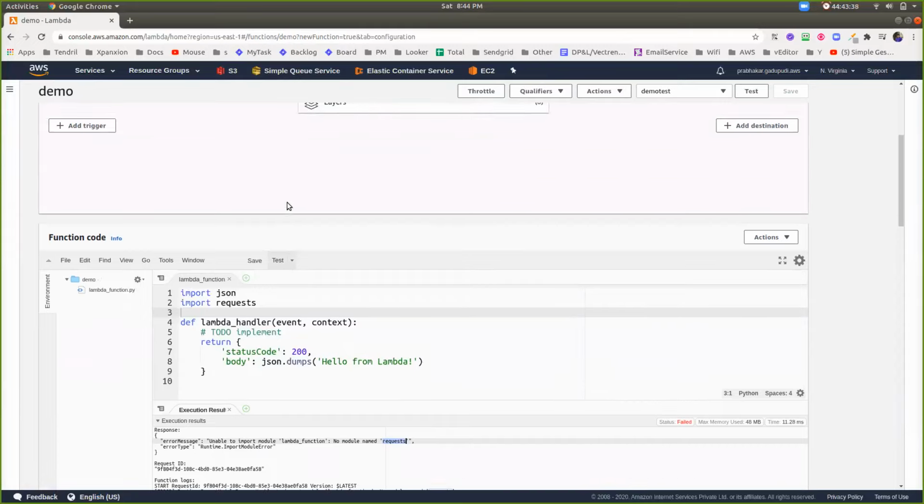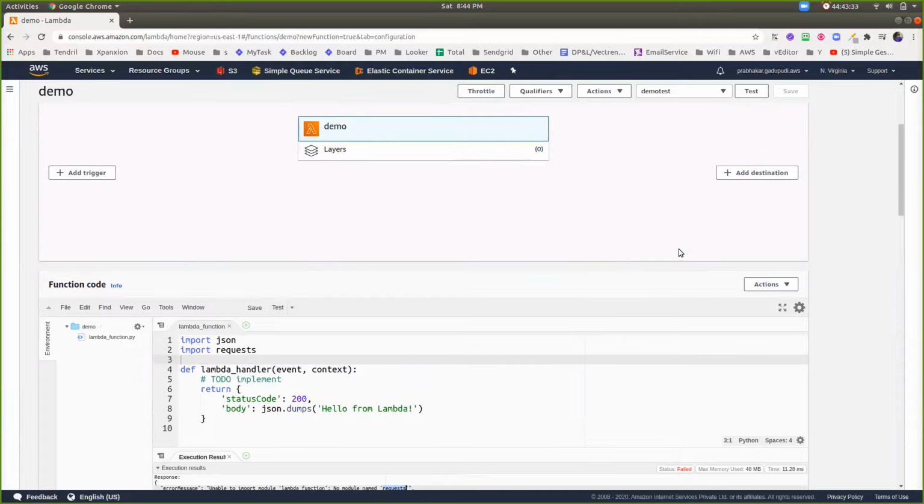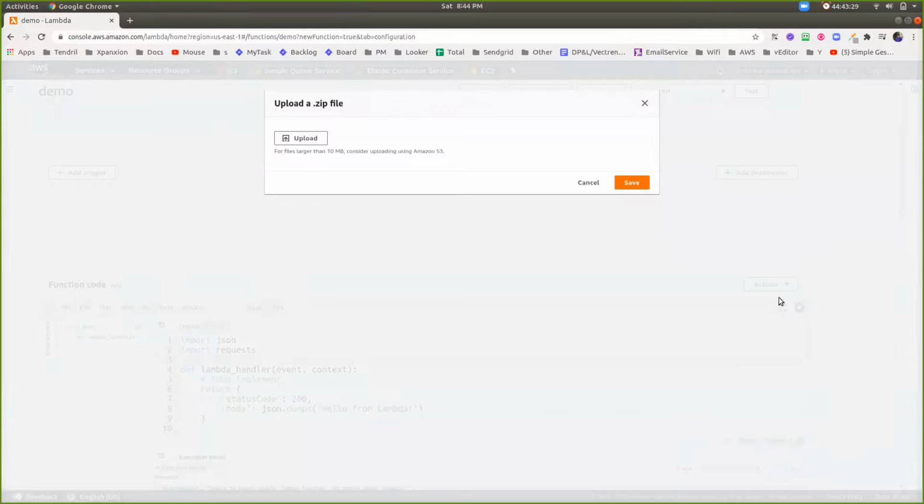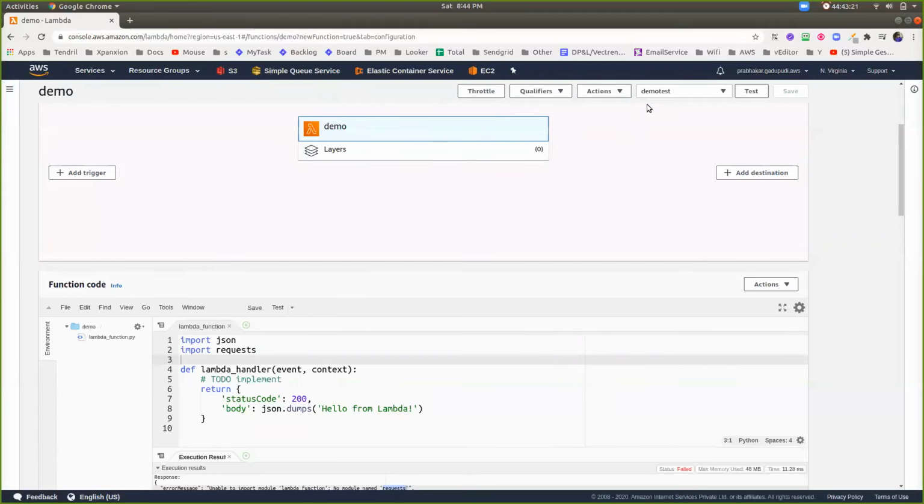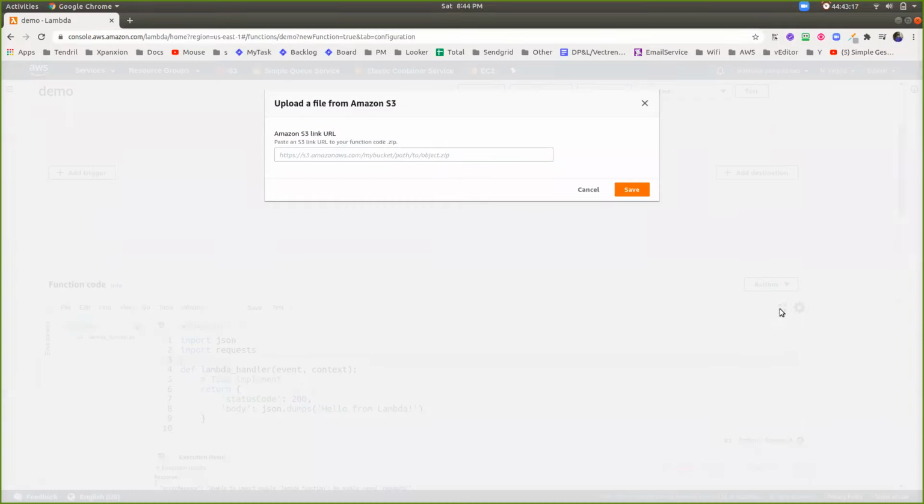One possibility is to go to the Actions menu, where you can upload a zip file, and we can upload up to 10 MB. Another possibility is to keep all my libraries in S3. I can go here, upload a file from S3, and choose that S3 path. But this is a tedious job, because every time you have to go there and upload it for multiple Lambda functions.